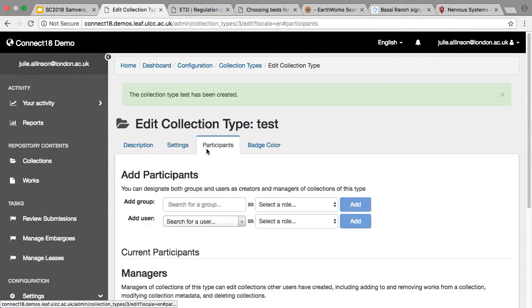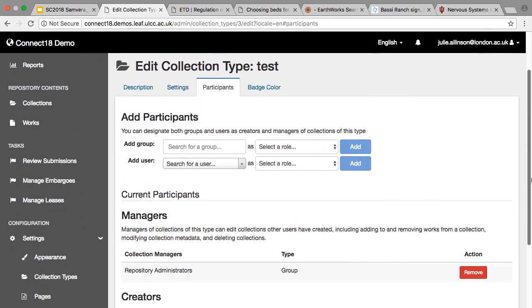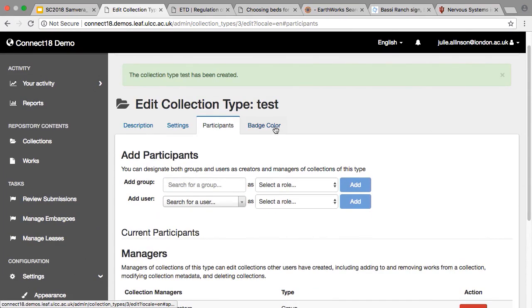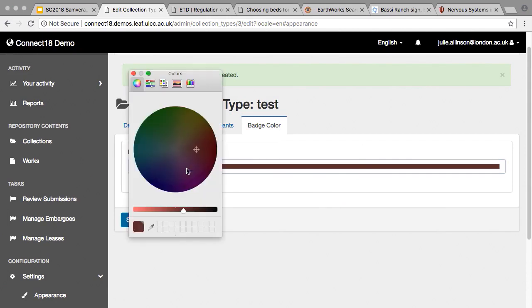Then again, participants, which we saw when I was looking at admin sets, so you can define who can manage and create items in a particular collection, and then you can change the badge color, which we all like changing colors. So I'll change that to a nice dark purple.